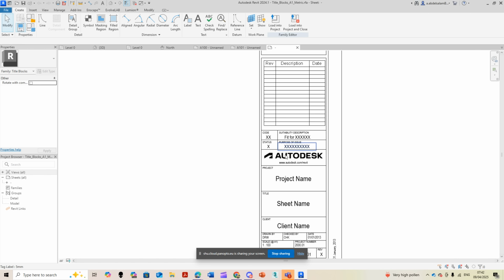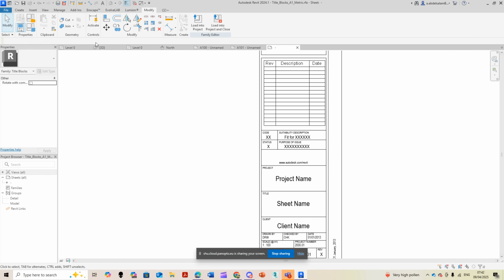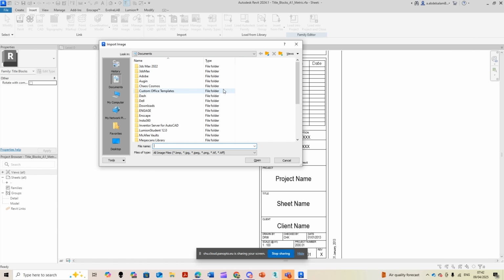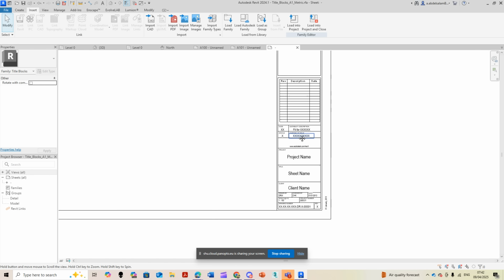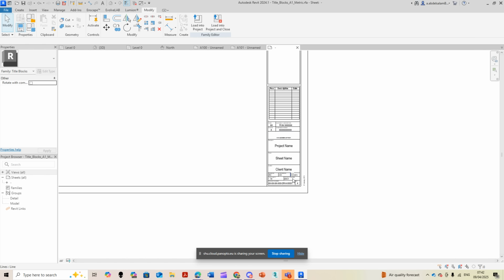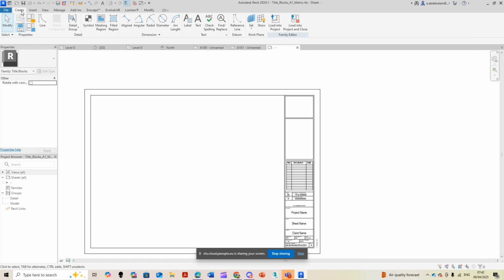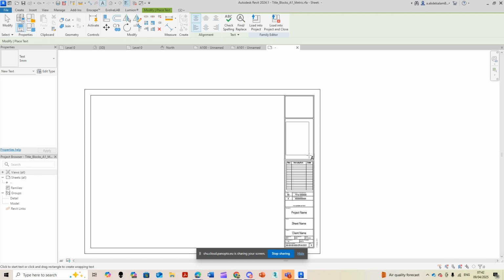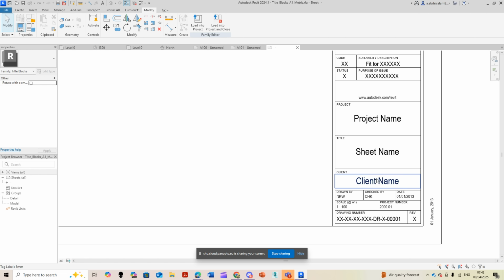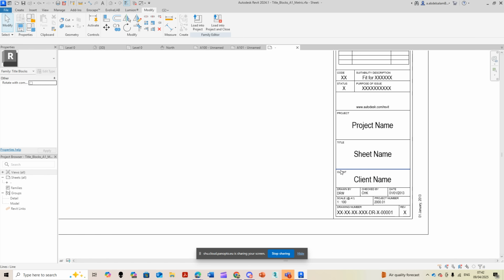Let's say that you want to remove this logo, you could delete this logo. If you want to insert your own logo or the university logo, you could also do that. If you just go to import image, you could add an image here. You could edit all the information, of course, so you could start to type your own information. You could delete stuff. You could also go to create here, and if you want to add some text, you could do that and add your text. Of course, change the name, the client name, the sheet title, everything like that.